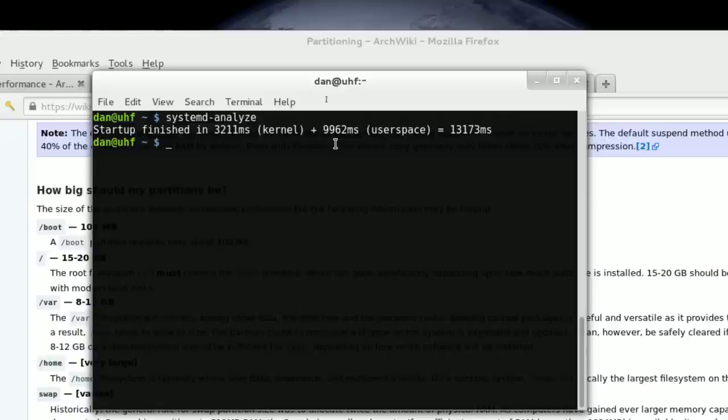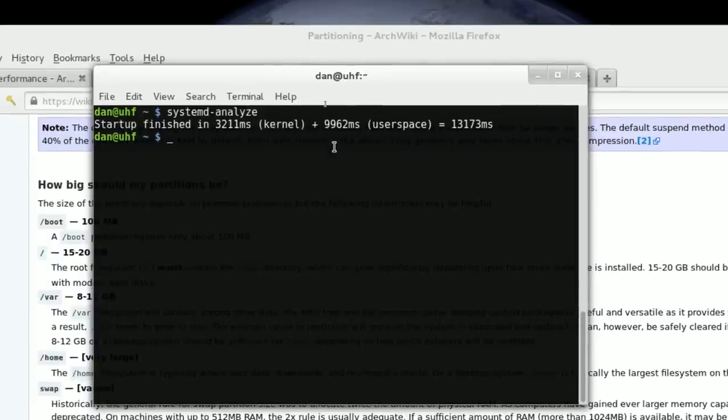partitions and file systems. So I'm going to go through installing Arch Linux and the steps that I use to get this sort of layout, I guess, you would call it.